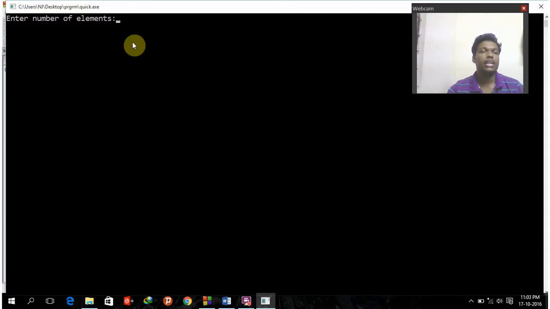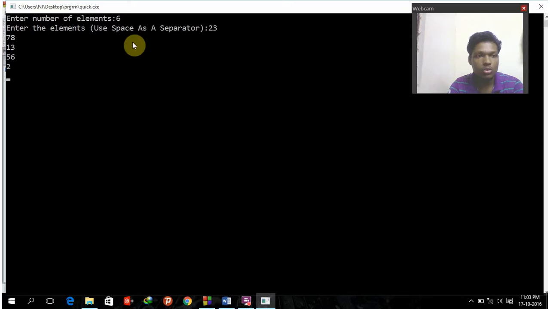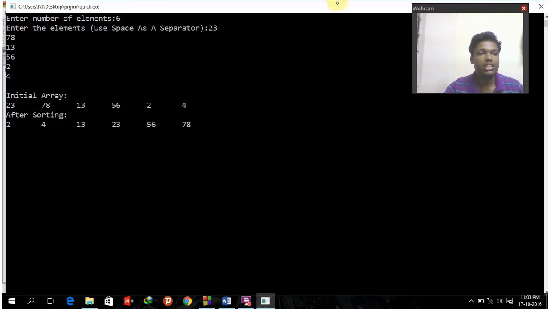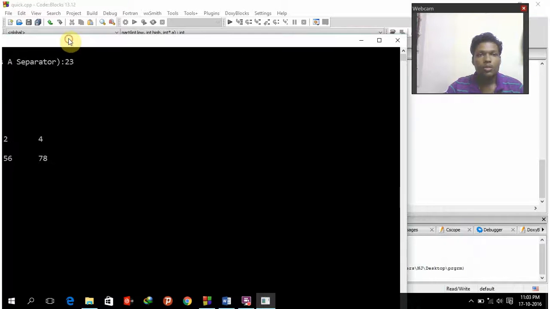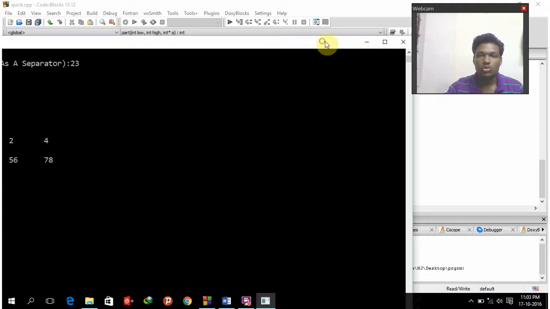As it asks to enter the number of elements, I'm giving 6. Then enter the elements: 23, 78, 13, 56, 2, and 4. As you can see, the initial array was like that, and after sorting it is 2, 4, 13, 23, 56, 78. So in this quick sorting, the complexity is big O of n square. So that is the end of the program.